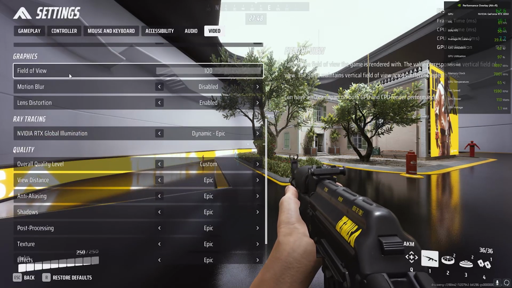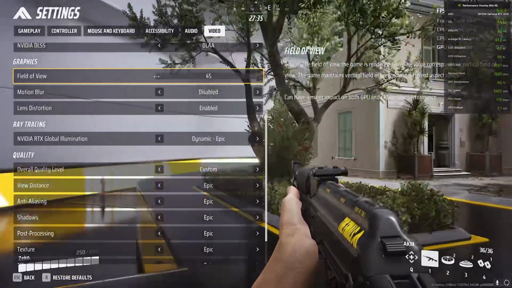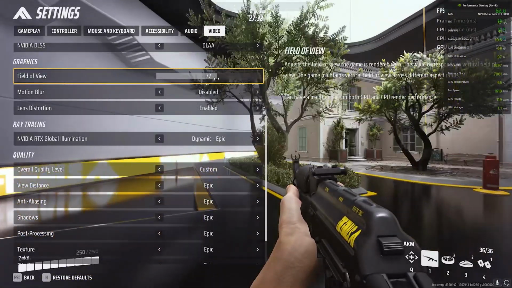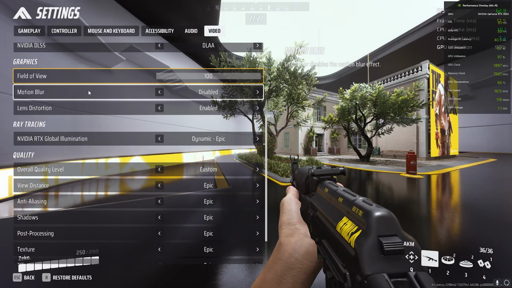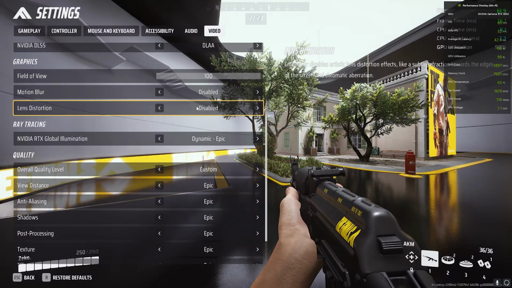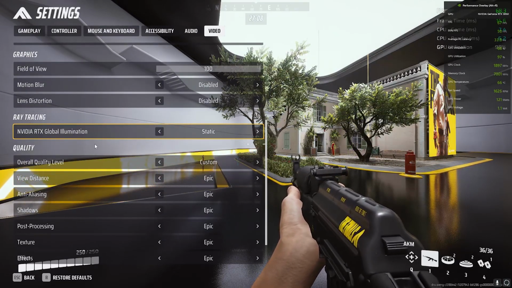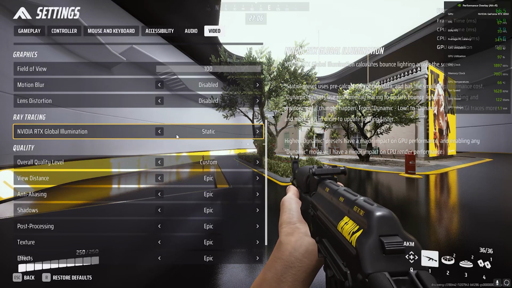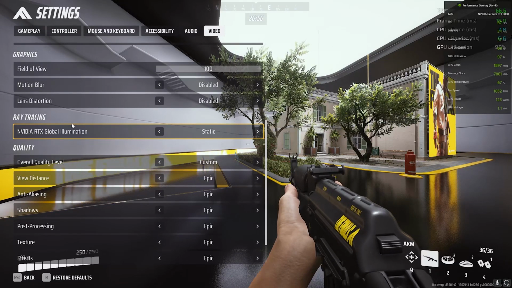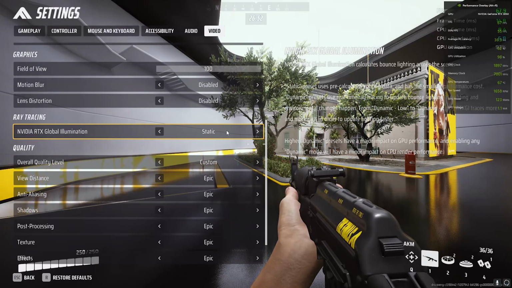Then go down here to field of vision. It doesn't affect your FPS to a great extent, so you can make it 100 as you can see. Then for the motion blur and lens distortion, make sure to disable both of them. And here for ray tracing NVIDIA RTX global illumination, you should make it static, or if you do not have a graphics card that supports ray tracing, you will find it static by default.